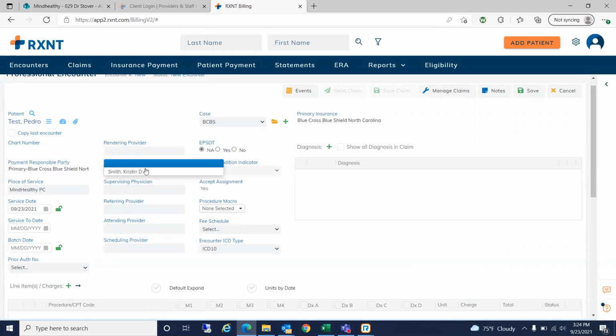We always want to make sure we have a rendering and always want to make sure that we have a billing. So those will be required. Supervising through scheduling, if you know you need them, go ahead and put them in. Those will appear on the claim form. Our case is right here. So it's pretty cool too.